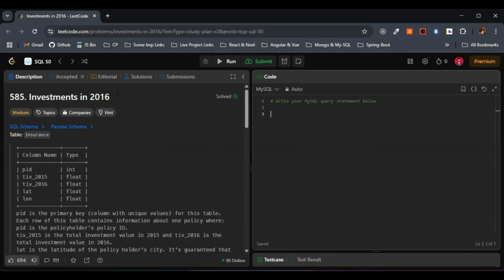Hello everyone, today let's solve problem number 585, Investments in 2016. The question states we have to write a SQL query to report the sum of TIV 2016. Here you can clearly see we have the insurance table. We have to report the sum of all the TIV_2016 values for the policy holders who have the same TIV 2015.